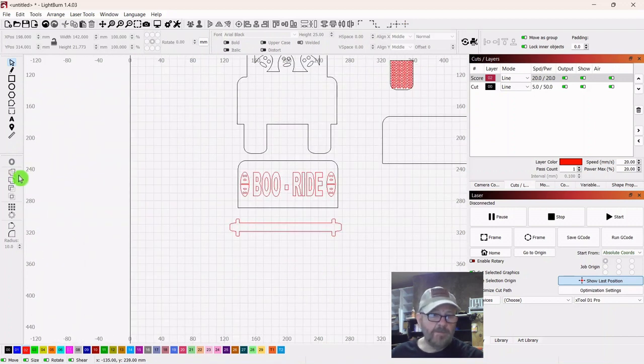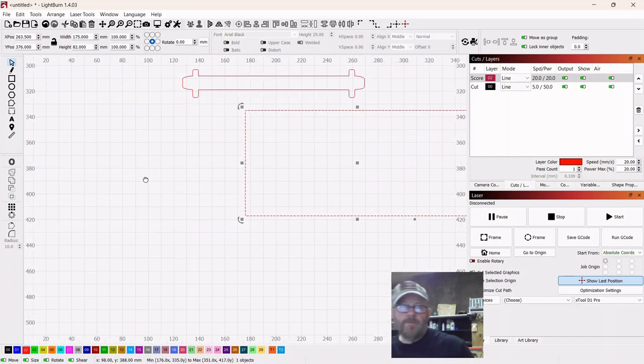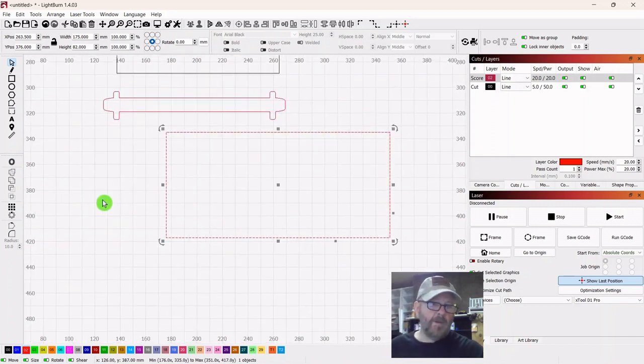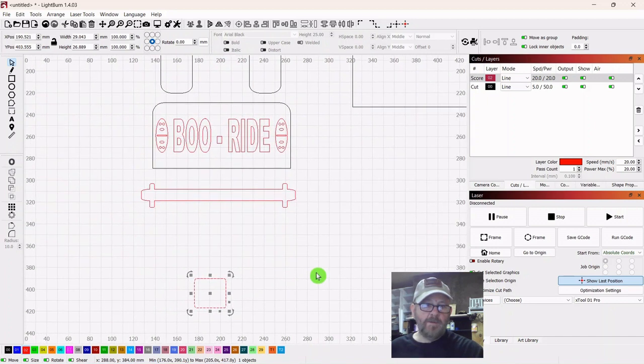We might as well put a license plate on here too. So you can grab a square, drag something out. I'm going to go ahead and make it big so it'll let me round these corners off. And then select radius, click the corners, and then click your arrow, and then you can resize it to what you want it to be. And we will get it to the size of a license plate.